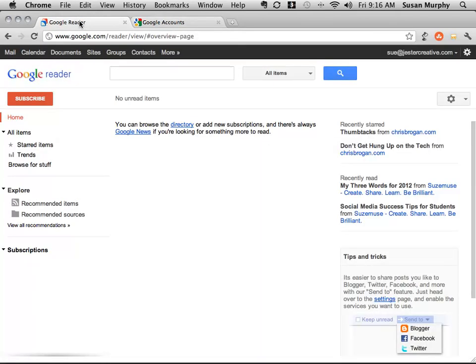Once you're set up, you can go to www.googlereader.com/reader, and it'll take you to this page once you've logged in. Now, this is Google Reader. It doesn't look like much right now, but we're going to change that.